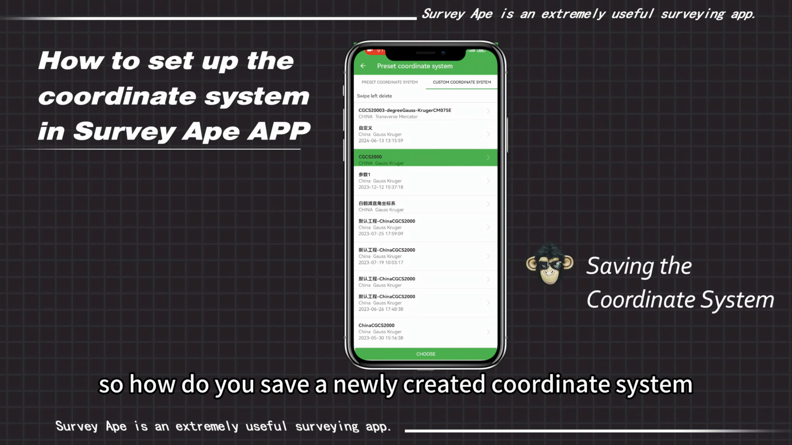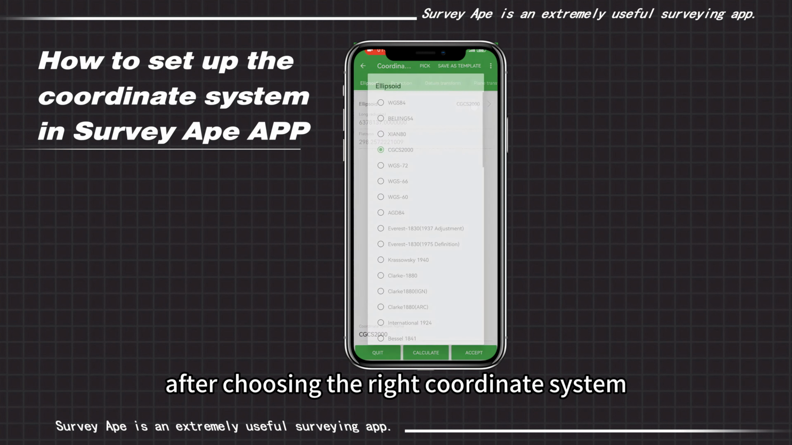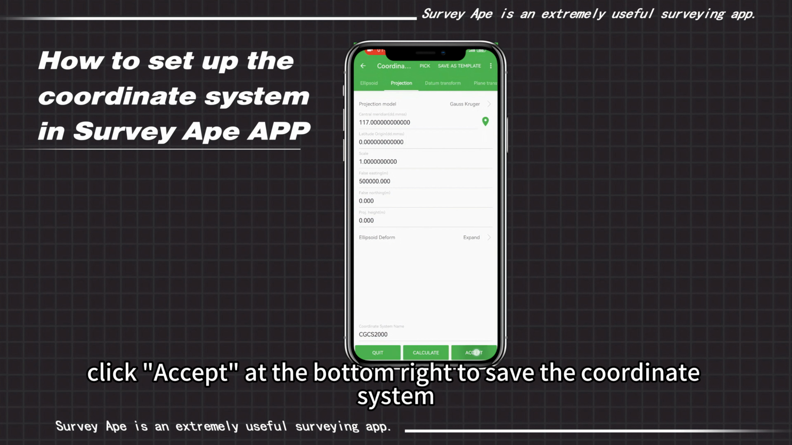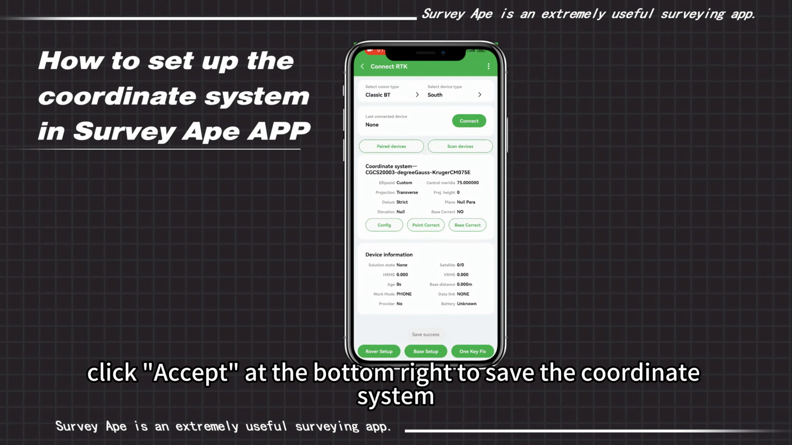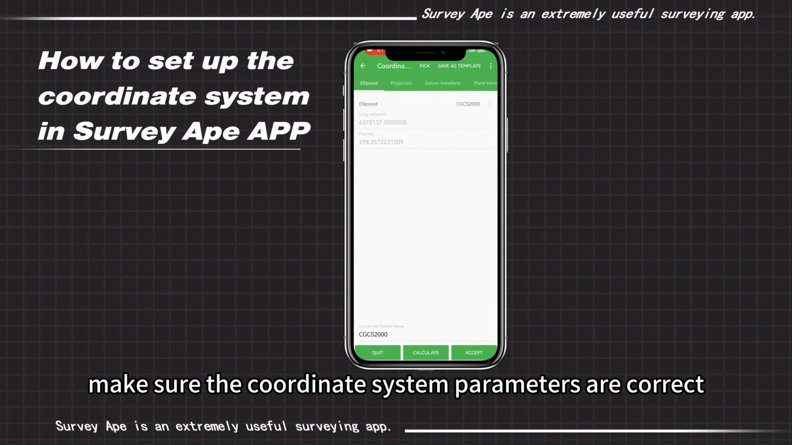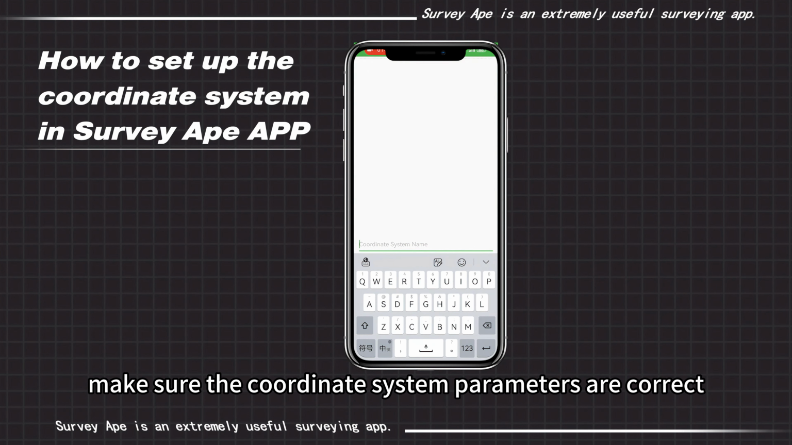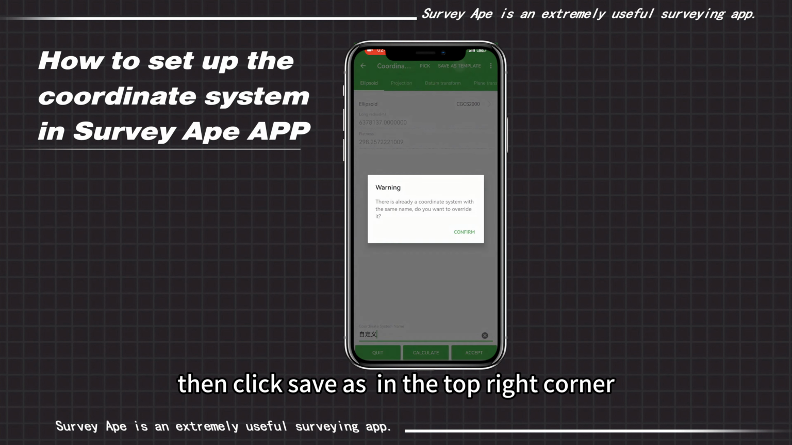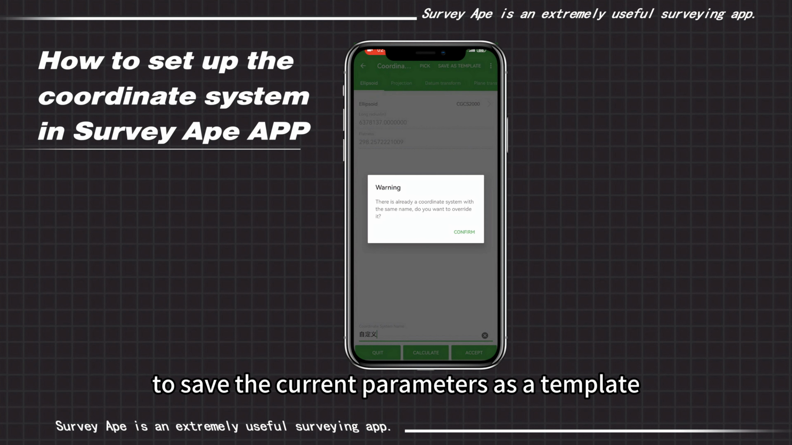So how do you save a newly created coordinate system? After choosing the right coordinate system, check the parameters in the ellipsoid sort and the projection. Once everything is correct, click Accept at the bottom right to save the coordinate system. How should different coordinate systems be switched if needed? Make sure the coordinate system parameters are correct. Change the name below to your custom name. Then click Save as Template in the top right corner to save the current parameters as a template.